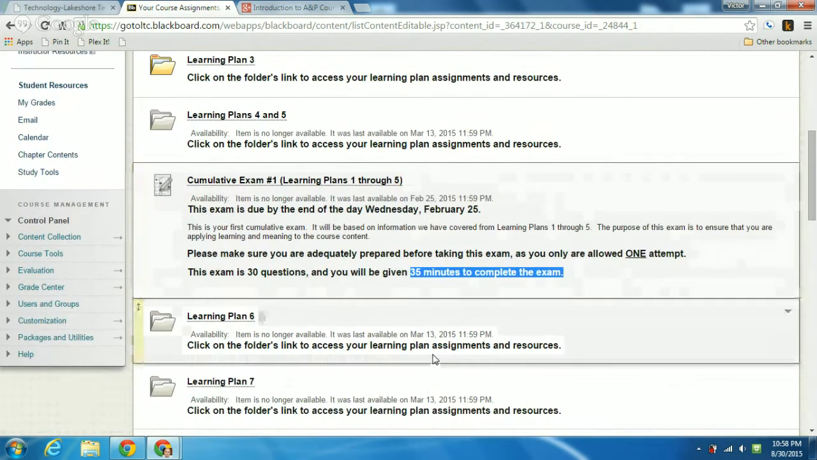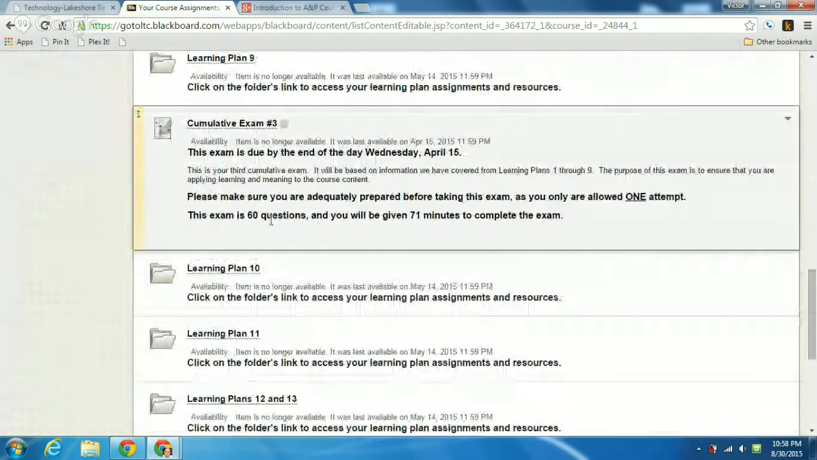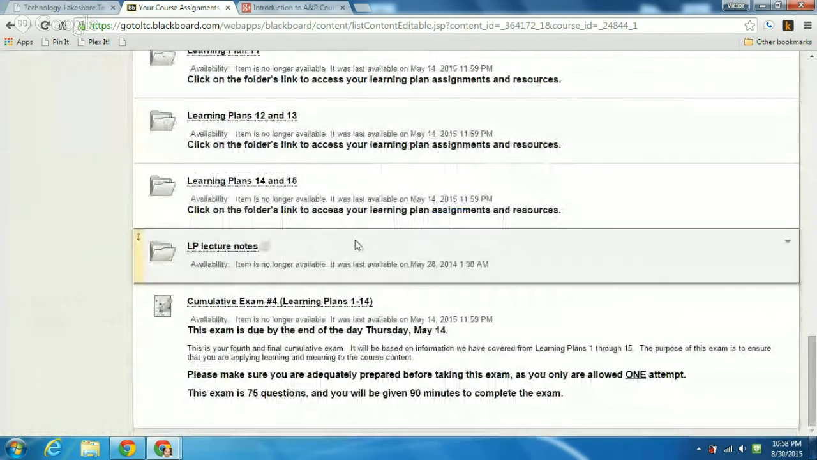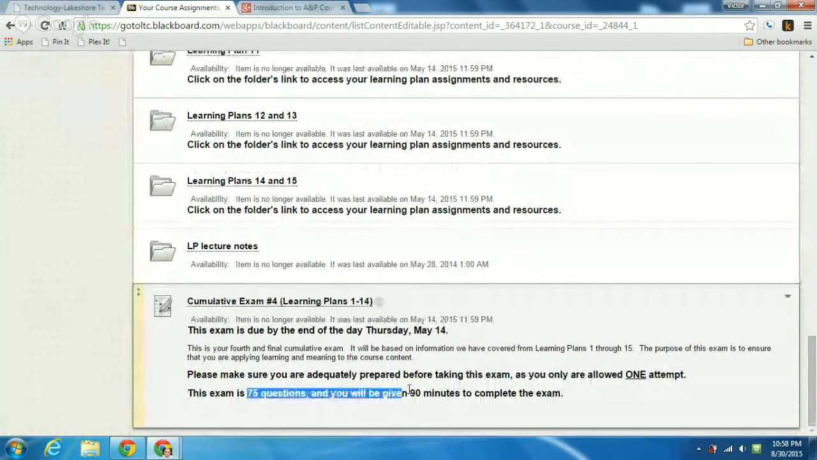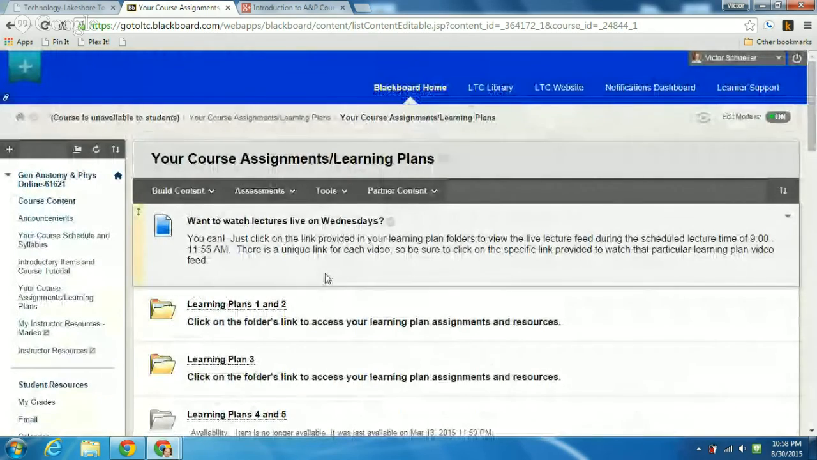You cannot take this exam more than once, and I give you a time limit, 35 minutes. As the cumulative exams go on, you can see here, again, you only have 1 attempt, but because they're longer, it has 45 questions. Now I give you more time. And then the next one, you have 60 questions, and you're given 71 minutes. And then finally, the last one, it's 75 questions. They give you an hour and a half to take it. So the cumulative exams get longer as you go.